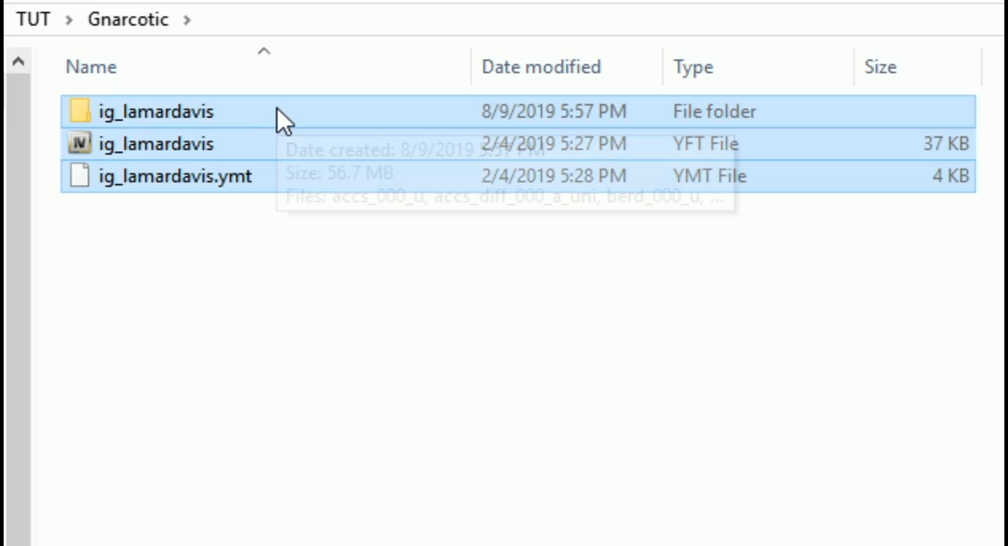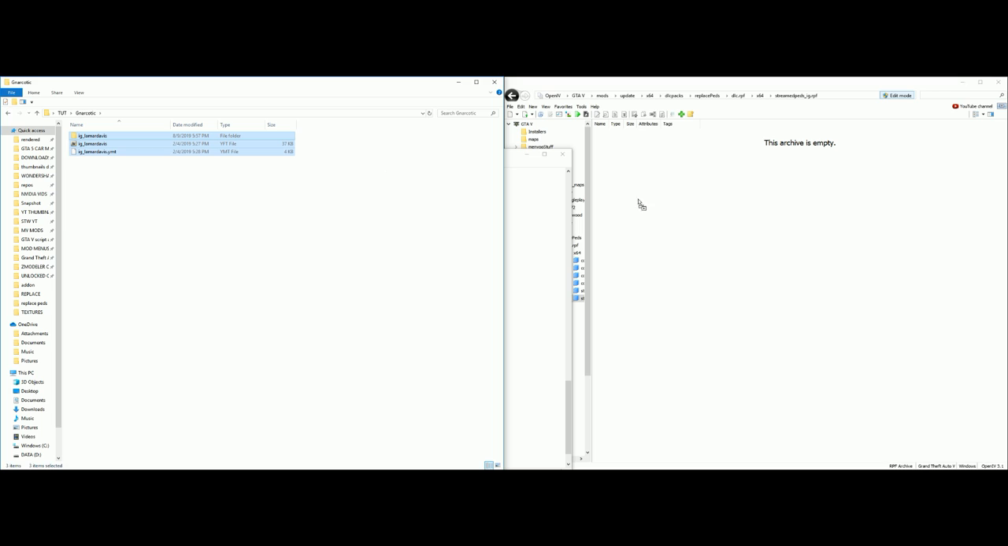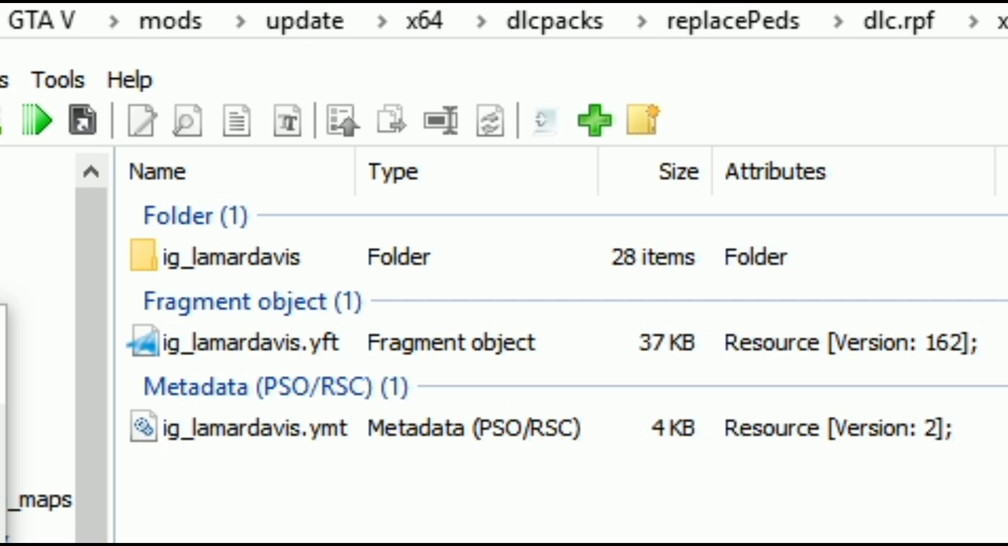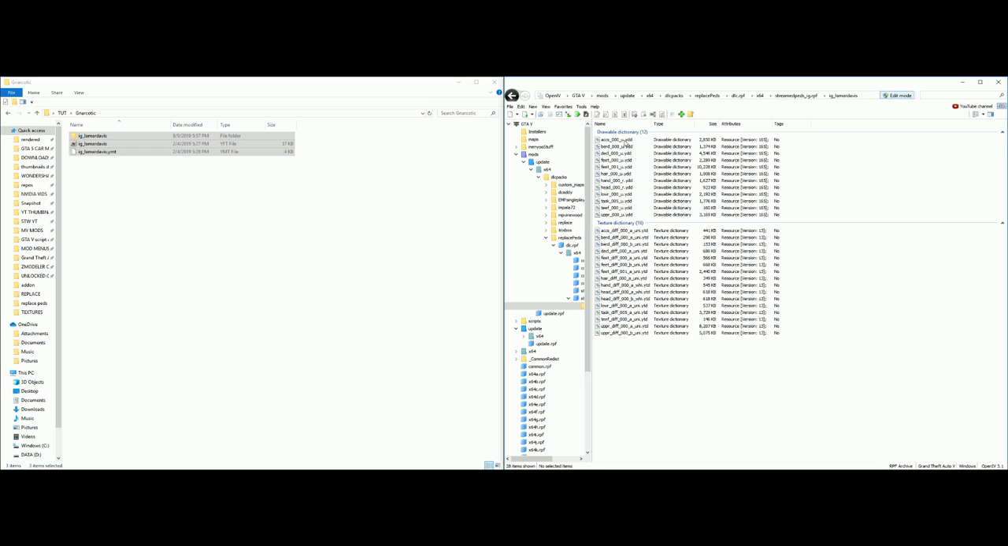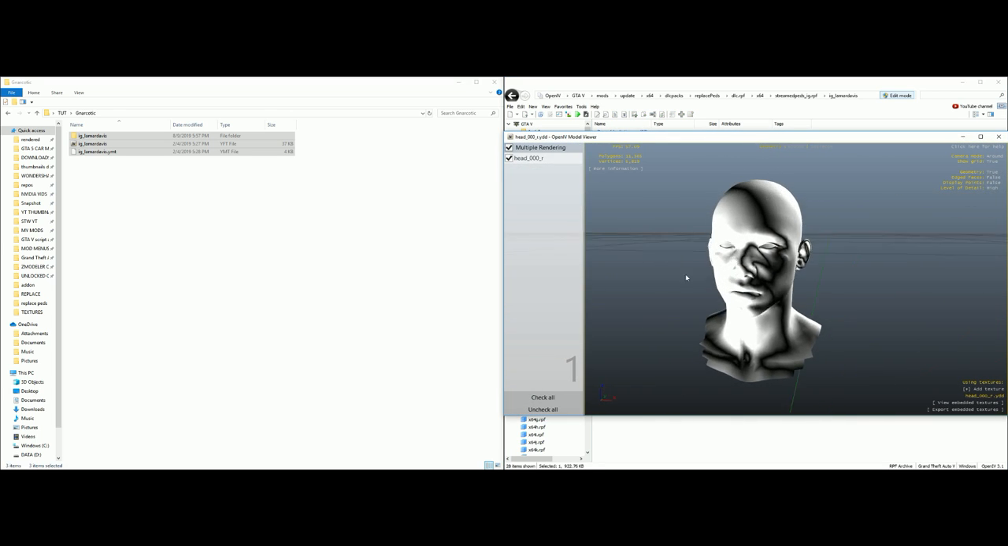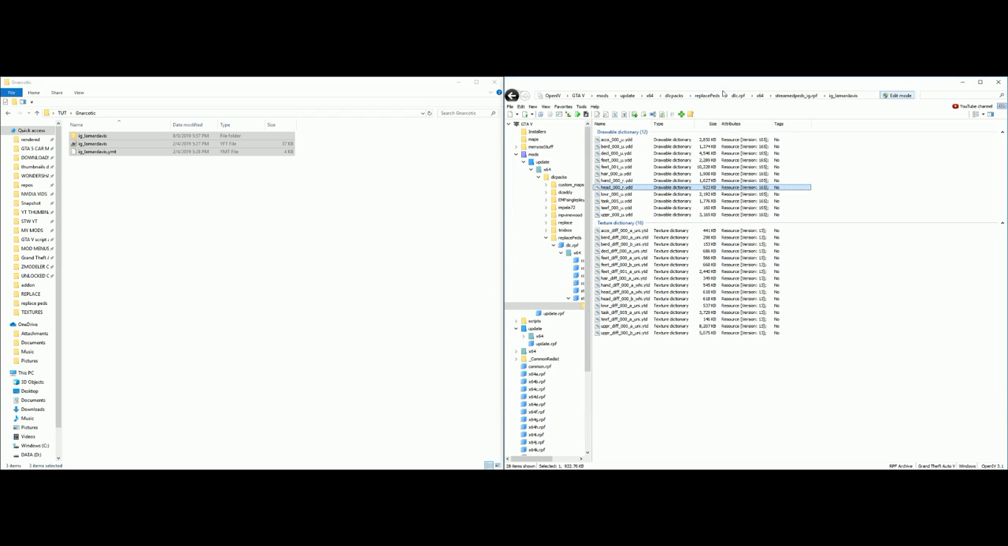From this point, I'm going to drag all highlighted files you see right here and drag and drop them into the StreamPeds underscore IG archive. And as you can see, we have the files right here that say Lamar Davis. But if you click on them and open up this folder, I will show you the head. And you can see that this is not Lamar Davis, it's a whole different PED. All right.